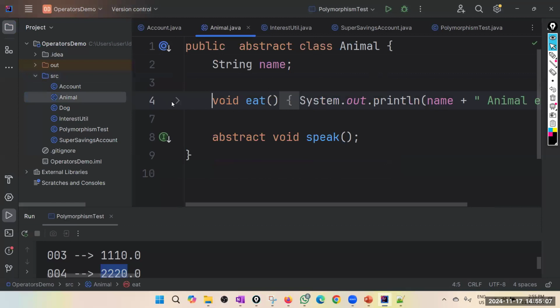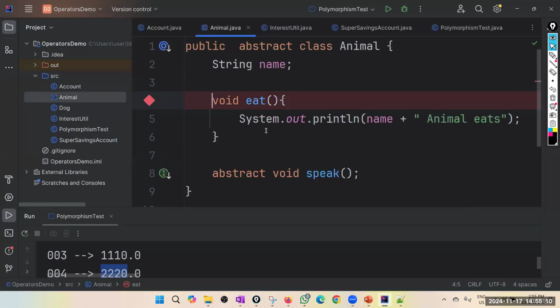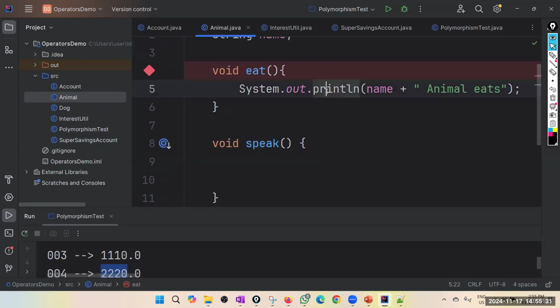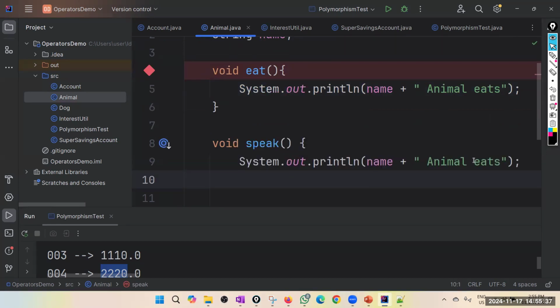My animal has an eat method and a speak method, which is abstract. I want to write some dummy implementation without making it abstract, because I want to explain. I want to make it a concrete class. So let's implement something. Animal speaks.